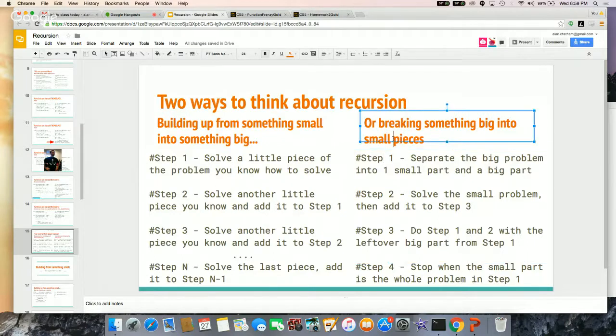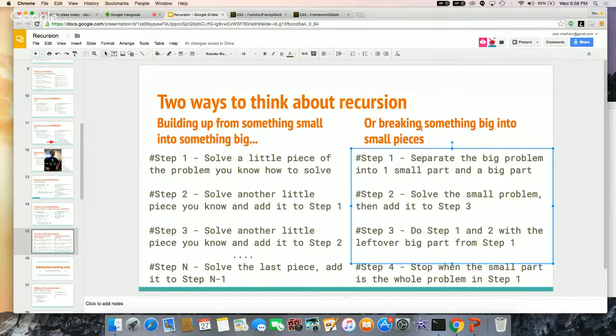The other way is thinking about it as taking a big problem and separating it into small pieces, and solving each of those until you've solved the whole problem. So in that case, step 1 would be separate the big problem into one small part and the rest of the problem, the big part. Step 2 would be solve the small problem and then add it to step 3, which is do step 1 and 2 with the leftover big part from step 1.